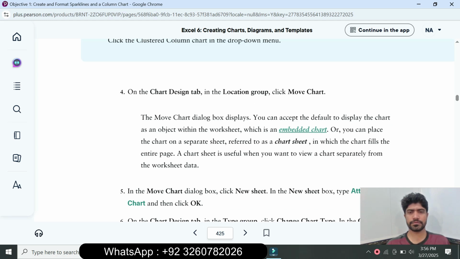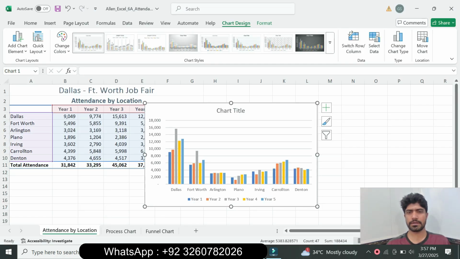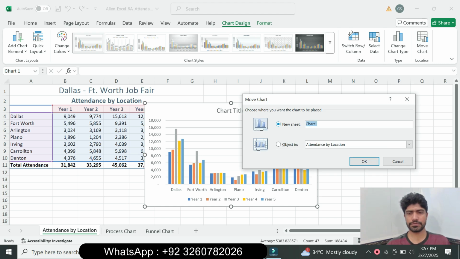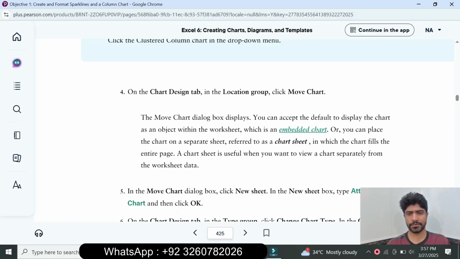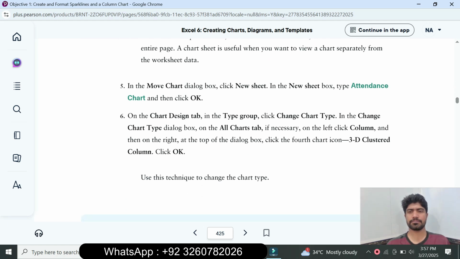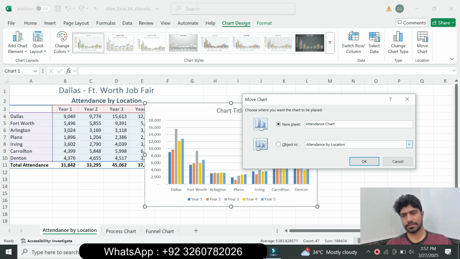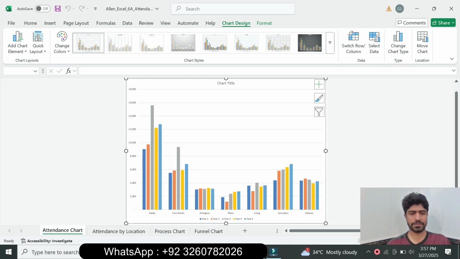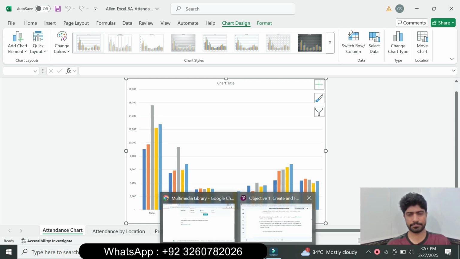Click the chart location group and click Move Chart. Go to the Chart Design tab, go to the Location group and click Move Chart. In the Move Chart dialog box, in the New sheet box, type Attendance Chart and click OK. So the chart is moved to a new worksheet named Attendance Chart.